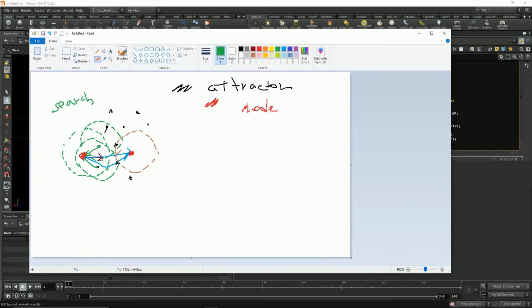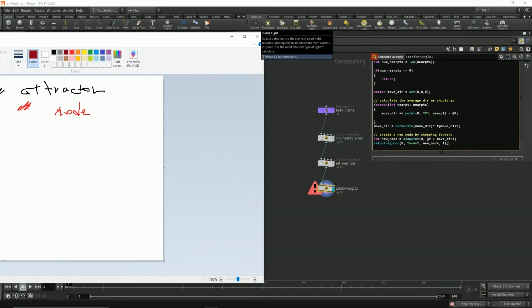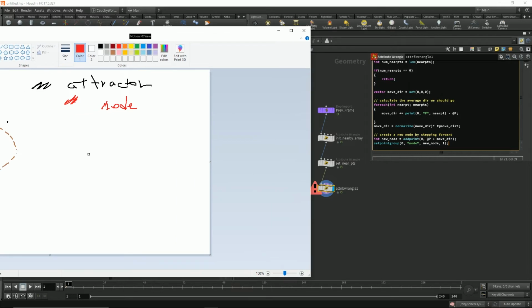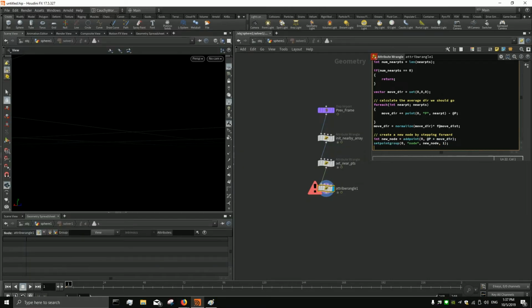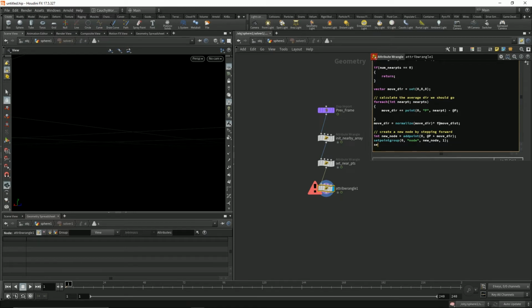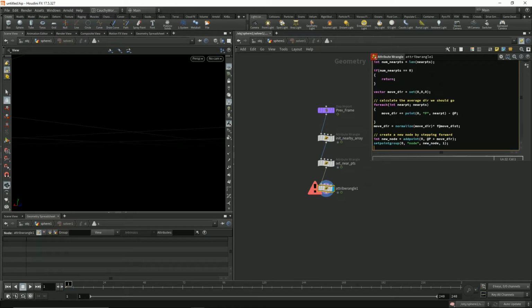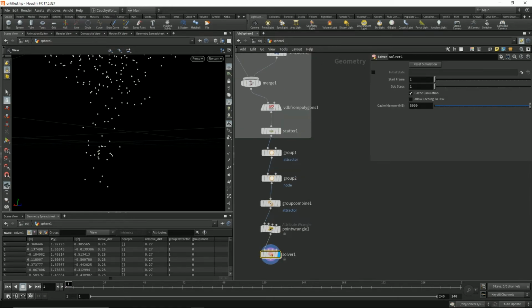Let me say it more clearly. This is the node, and these are my nearby attractors. And now I have just calculated the average direction I should go and the move distance I should move. So I create a new node. Okay. And it's called the node group. So far so good.